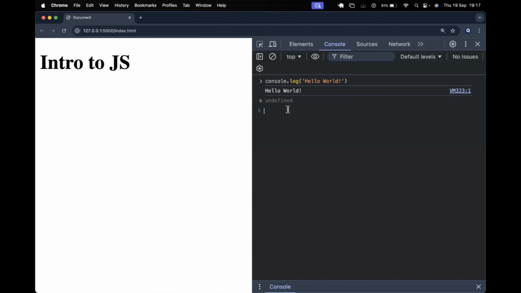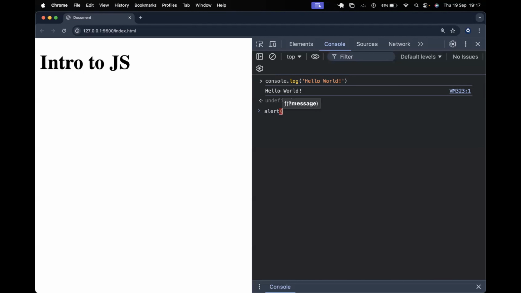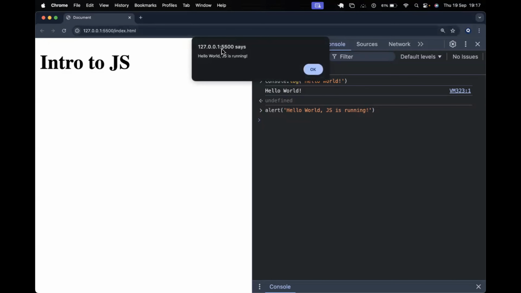Perfect. So now, after seeing that JavaScript can run in our browser, we can clear our screen. Let us look at another one, alert. Alert is also a JavaScript built-in function. When we run this one, you've so far seen this in most cases. If I put in hello world, JavaScript is running, and I press enter, you can see this. Can you see this is called an alert?